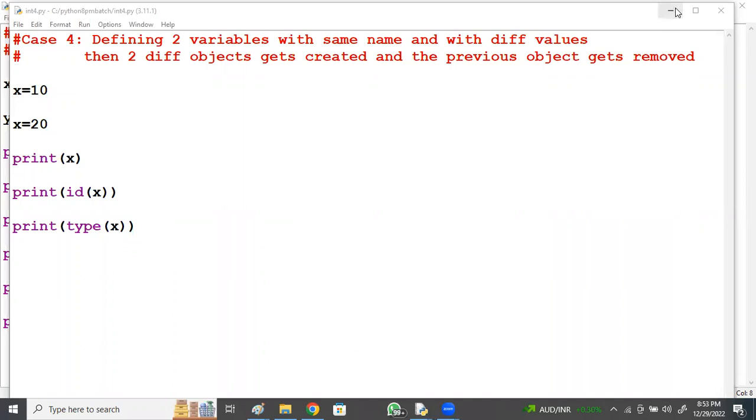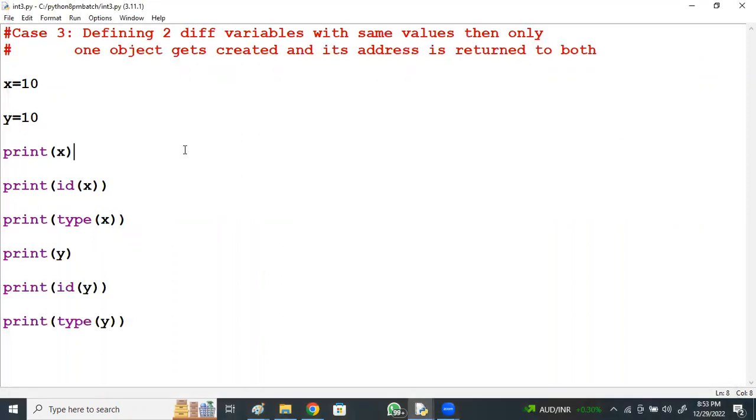I've got a query in case 3. X value 10, Y value 10. Try to say the address of X and address of Y. They will be the same address, right? Now, if I give Y as 10.0, is the address the same or different?